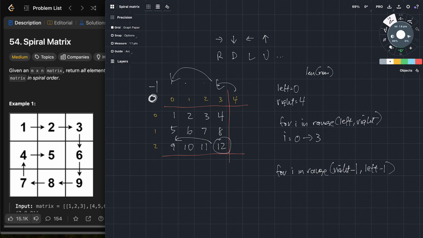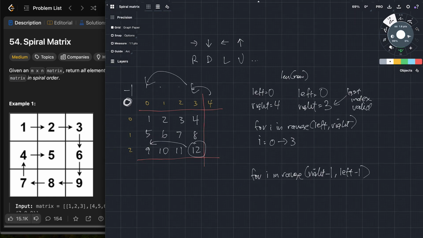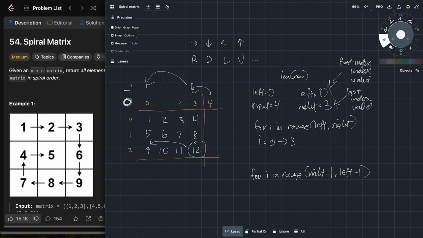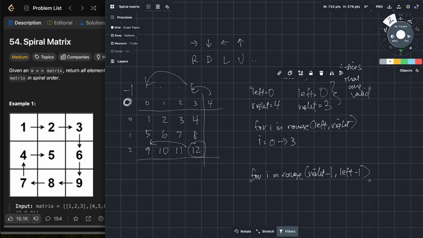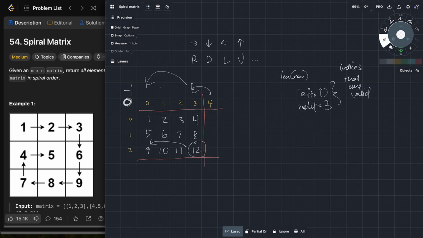It's a little shifted. Okay, so the other option is instead of making right 4, we can make left equals 0, right equals 3 as the last index that is valid, right? So now left is the first index that's valid. First and last are not good terms here actually, but both of these are indices that are valid. Maybe in your own mind it's easier to map that out. In my mind it's easier to map that out. These are the indices that are valid.